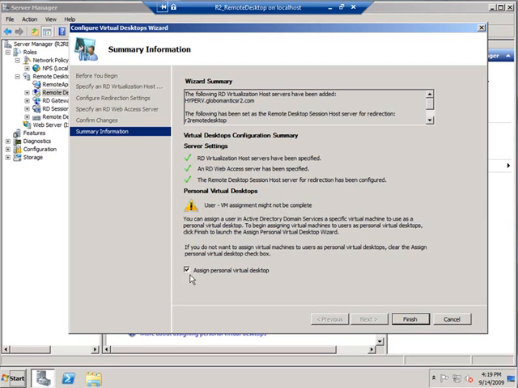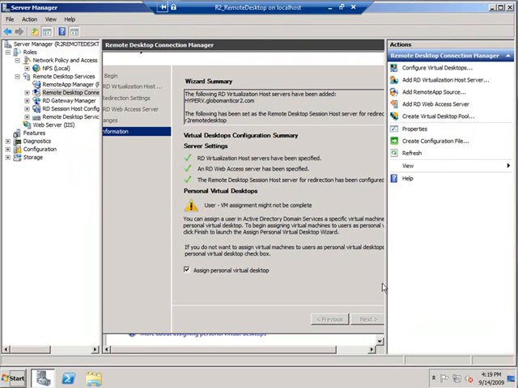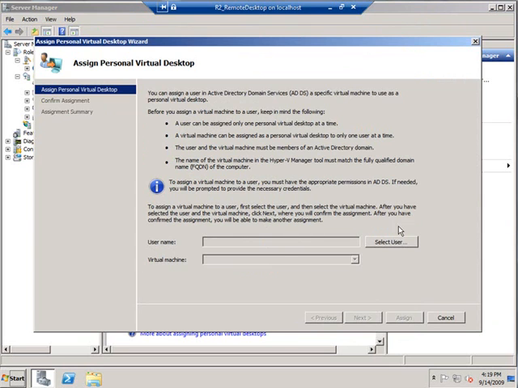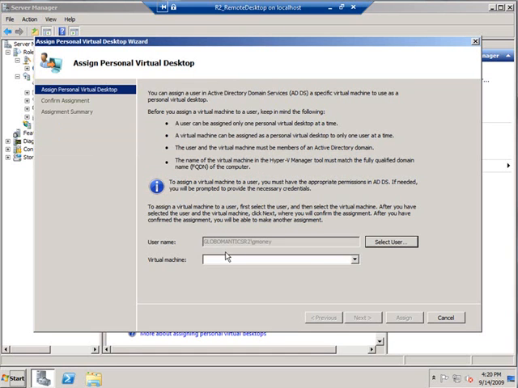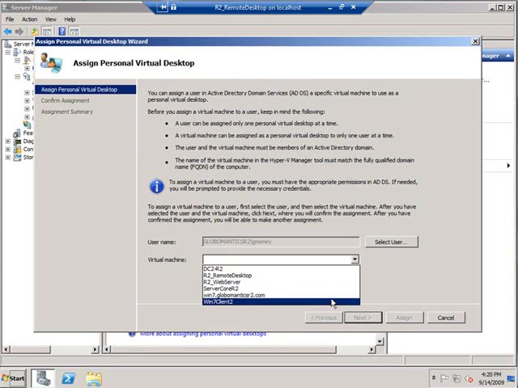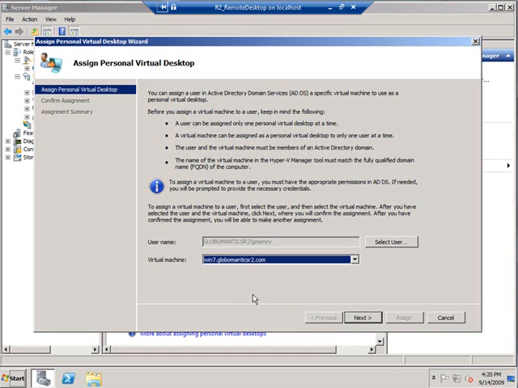Now we could assign a personal virtual desktop right now. Sure, why not? Let's hit Finish. And let's assign G-Money to the machine that we just set up. Of course, there's still more stuff we need to do, just so you know. But since we're at this point, let's just assign G-Money the Windows 7 client machine here. And notice that I did name the virtual machine the same thing as its fully qualified domain name. That's critical. If you don't do that, it's going to be angry, all right?